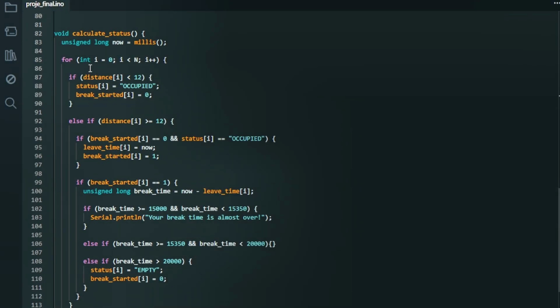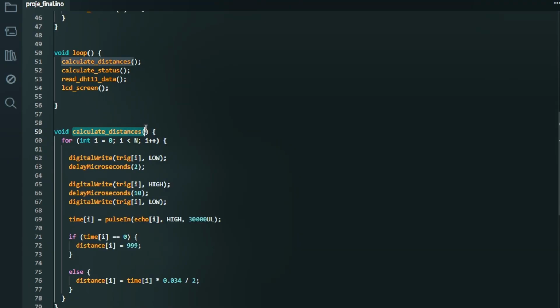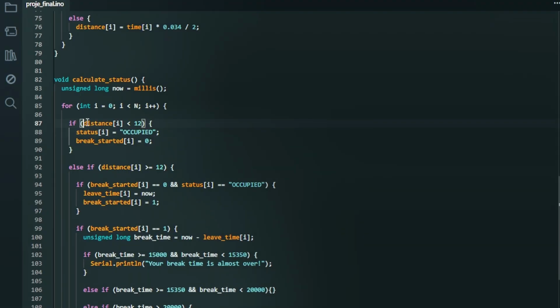Now, the most important function in this project is the calculate status function. In this function, the system decides whether a table is occupied or empty based on the measured distance. You can see the calculate distance code here. It's based on the internet. When the distance is below a threshold, the table is marked as occupied. Then, if the distance increases, the system starts a break timer using the millis function. You can see the millis function here.